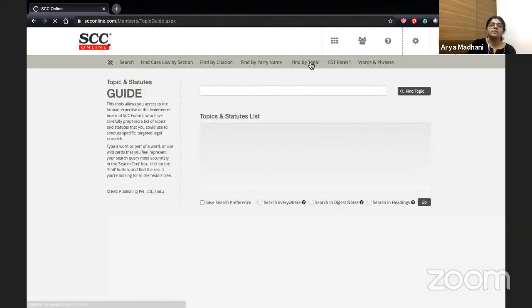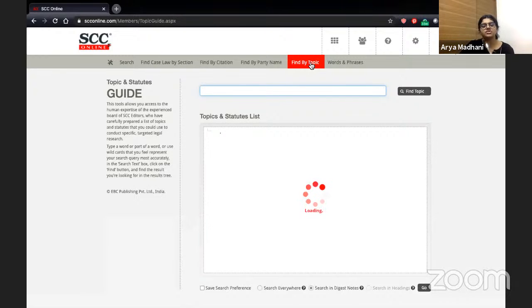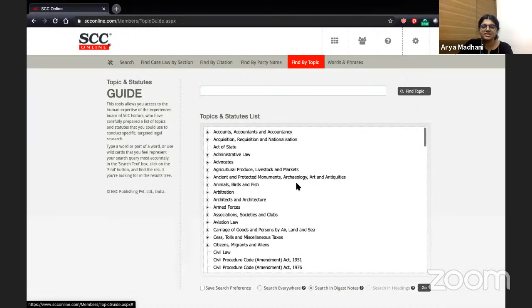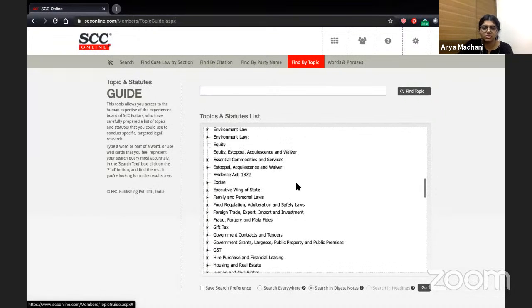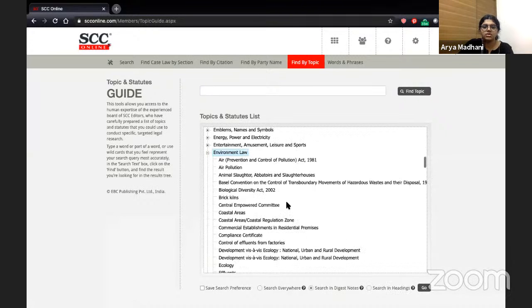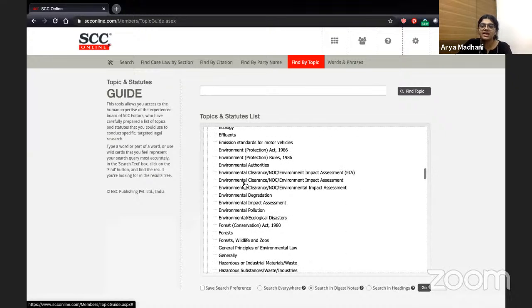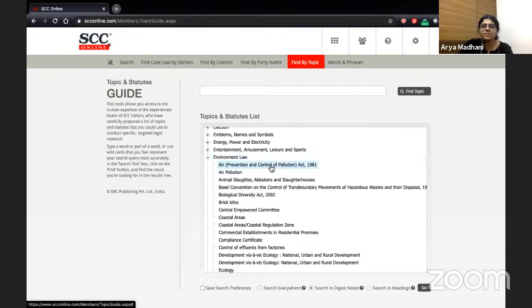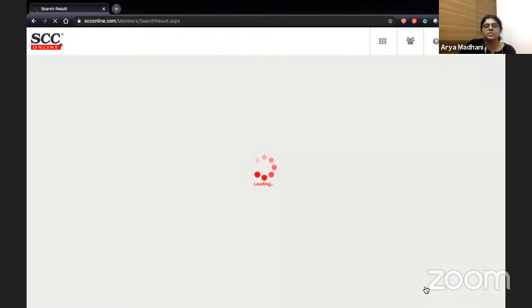I'll move on to the next one, which is find by topic. This is very straightforward and I would say one of the most easily accessible ones. So of course, after the search one, this is super easy to understand. You want to find something on, let's say, environment law. So you click on the environment law plus sign, and you have all these acts and statutes related to environment law open right in front of you. Now I want to read the Air Prevention and Control of Pollution Act 1981. I double click on it, or I can just press go, and SCC Online will take me to the page where I can read the entire act.